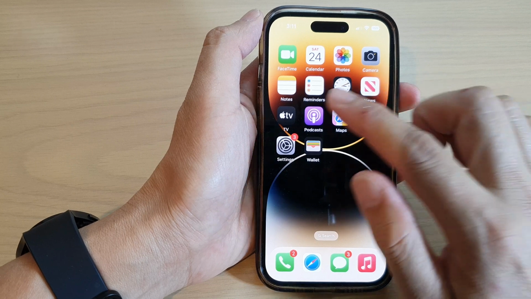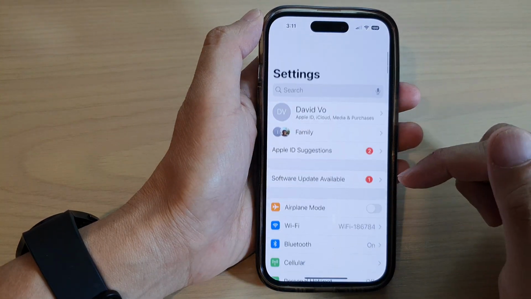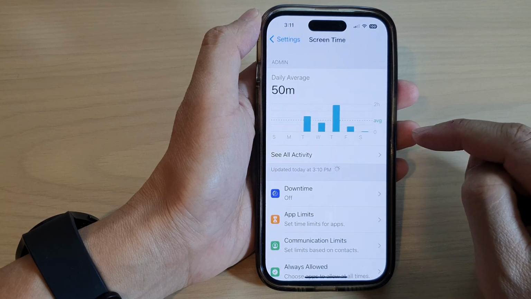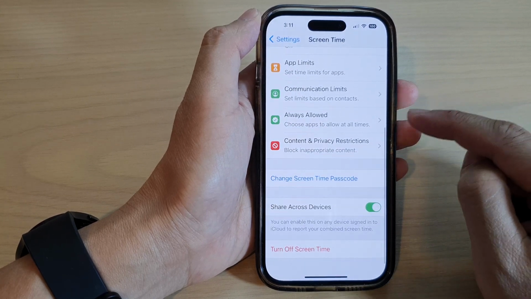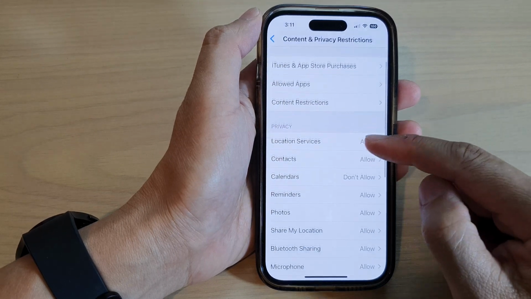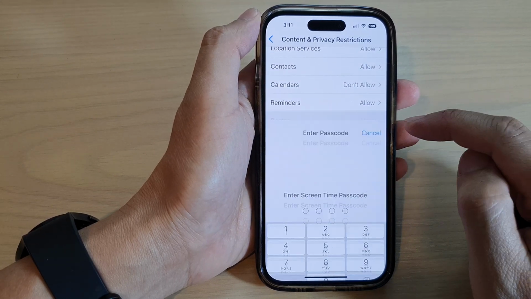And on the home screen, tap on Settings. In the Settings screen, go down and tap on Screen Time. Now we go down and tap on Content and Privacy Restrictions. Then we go down and tap on Photos.